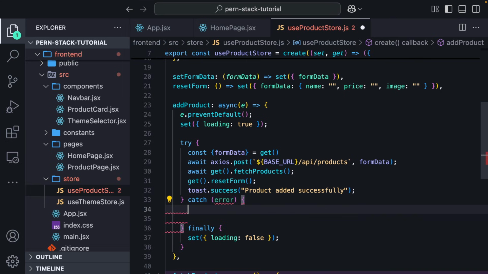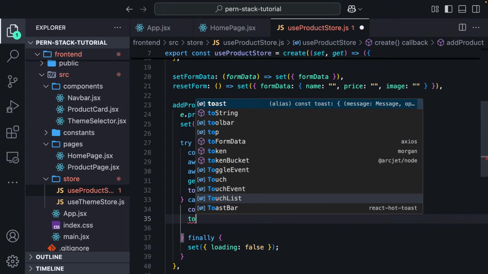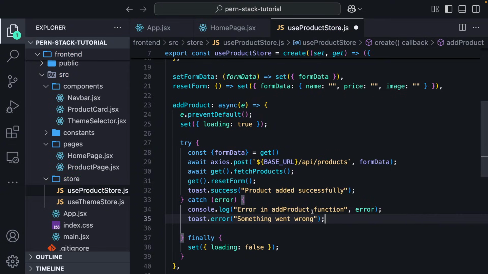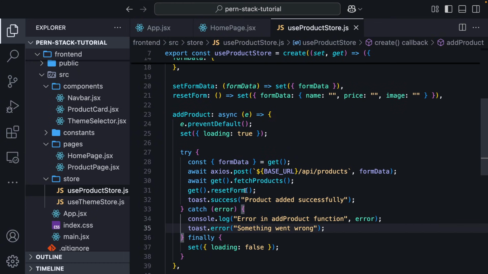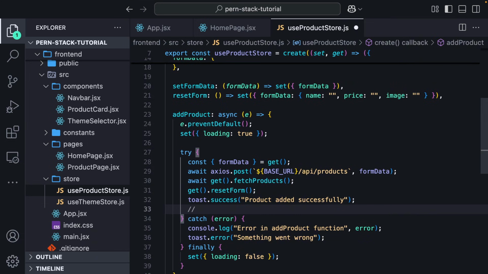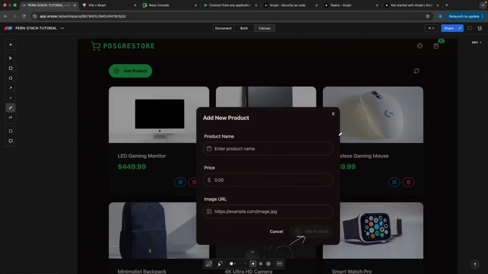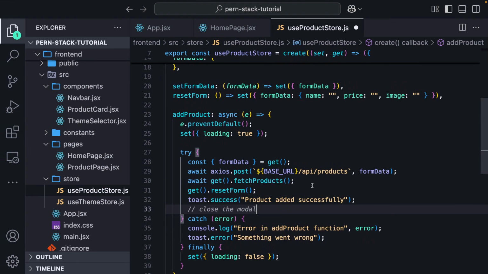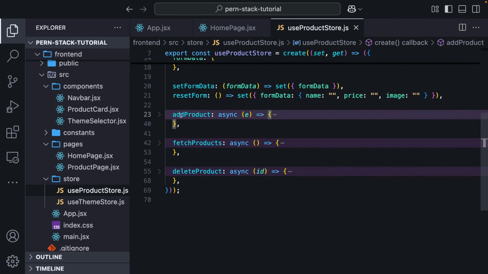In the catch, we can console log the error if we really want to, and we can show a toast, such as something went wrong. And feel free to update this part if you wish. Okay, now I'll save. There is one more thing we are missing here. We would like to close the modal once we submit it. We're going to get there in just a second, but for now, let's just have this as a to-do. Okay, so we have our entire function.